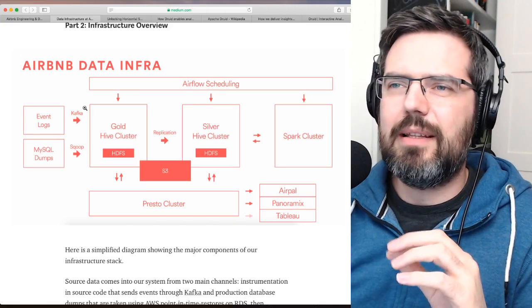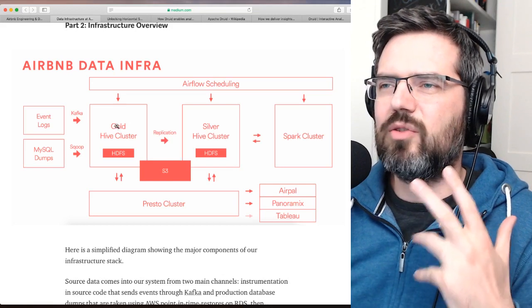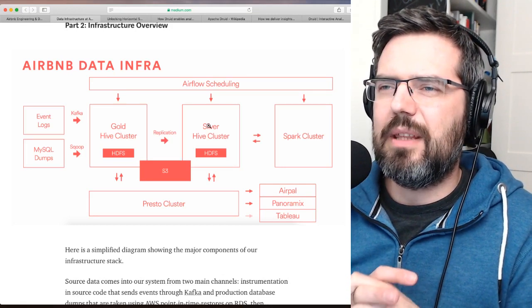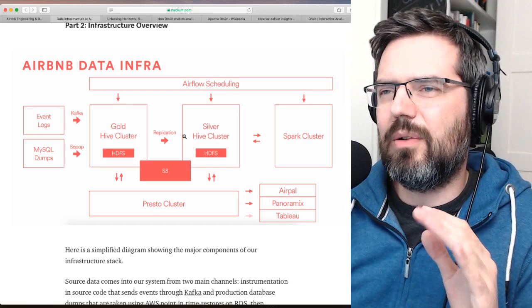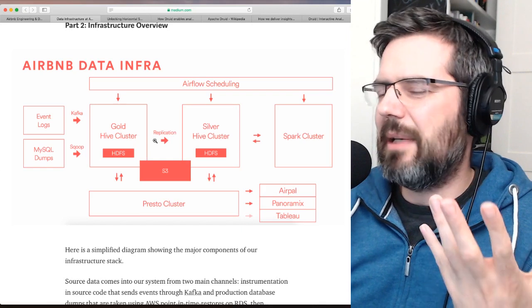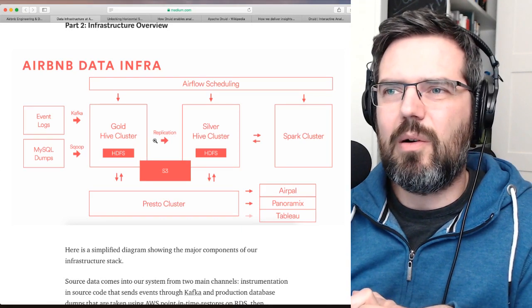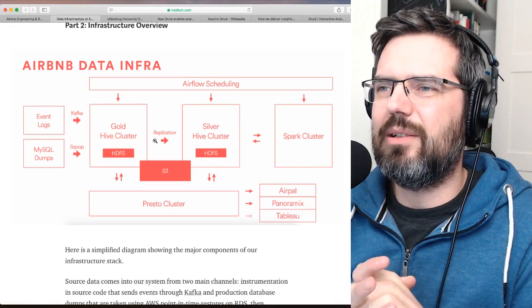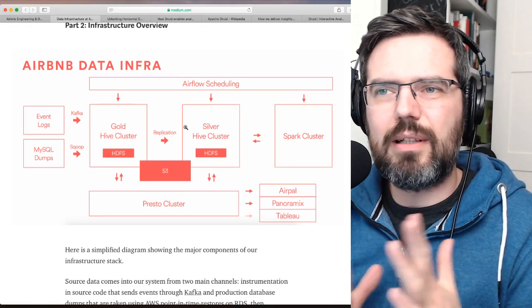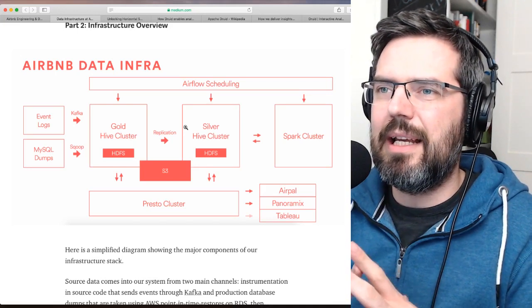and they built this in a way that you have two different clusters, gold and silver. And the idea with that is, if you look in the middle, it says only replication. That is not 100% the only value that you're getting with this setup, that you create more or less two of the same big data clusters.